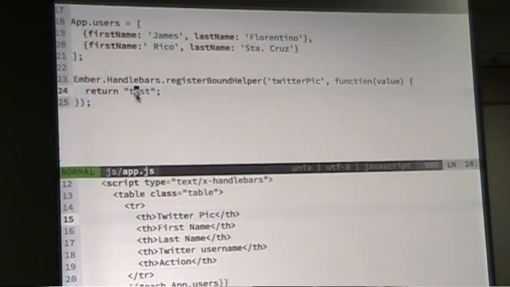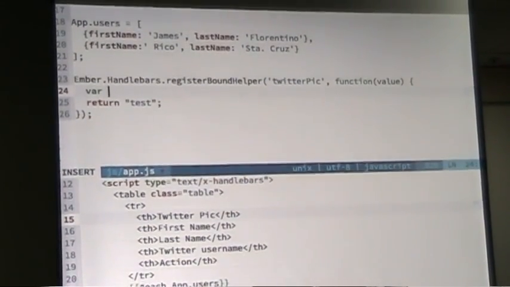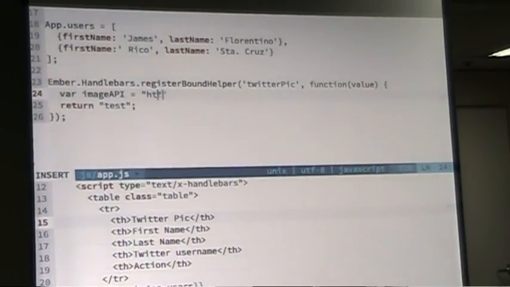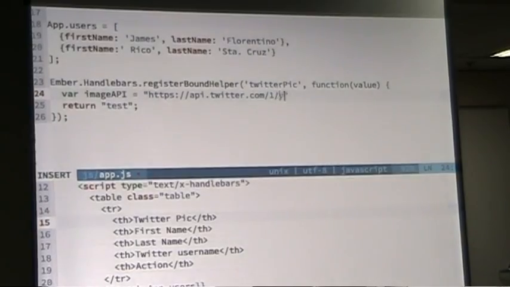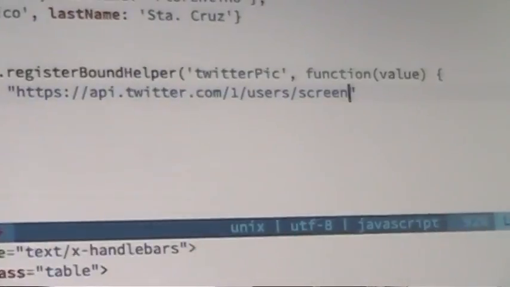So it's returning test. If we want to return a Twitter image, for example, the image API, I think it's https api.twitter.com version 1 users, I think screen. I don't know. Right. Oh, there we go.